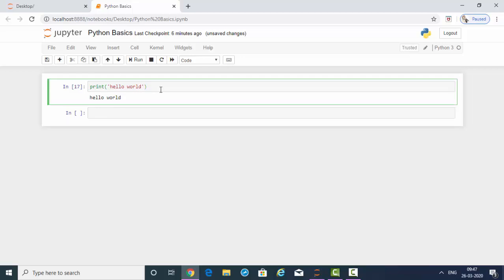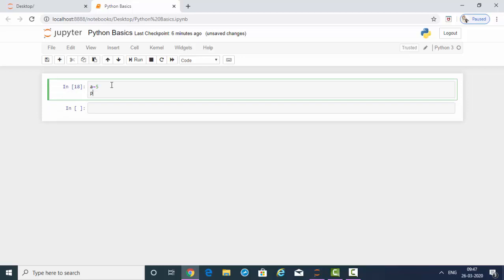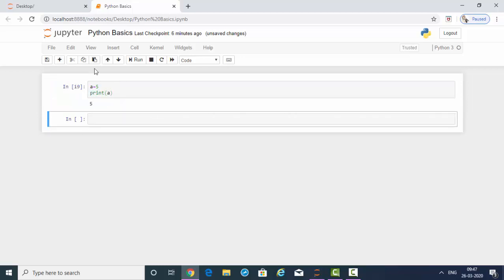Now there are variables also in Python. Now what is the variable that I'm taking here? A equal to 5. Okay, so this is the variable. Now if I want to print A, I'll directly just write print A. So I'm getting 5.